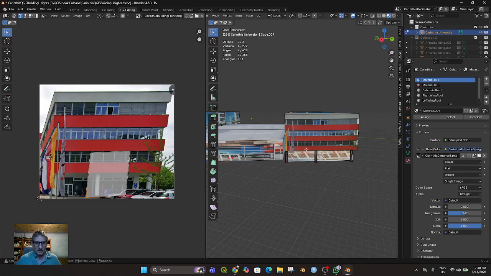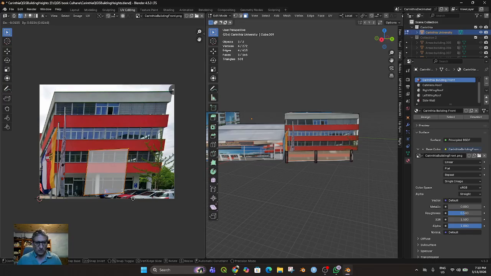So this piece here, we'll select it, and we'll tell it that we want it to be on whichever one is the building front. Yes, the building front. We need to assign that. And I really should name these materials so we'll know what they are. So Corinthia building front. And now that we have the Corinthia building front piece, we want to see where it goes. So there's the flag.